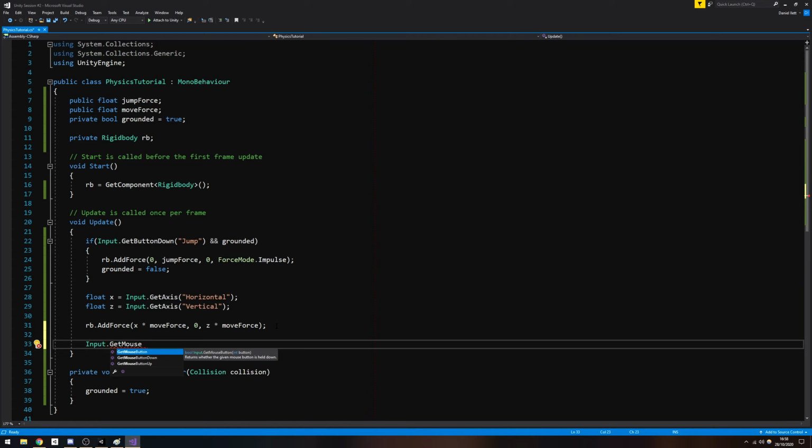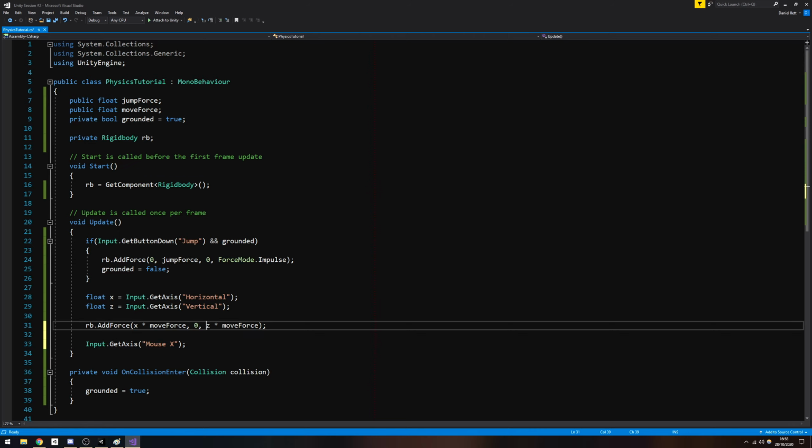Oh, it's Mouse X, Mouse Y on the GetAxis, I'm pretty sure. Oh, you want the mouse movement rather than the mouse clicks, right? Yeah. With GetAxis, there were two that we didn't go into detail with: Mouse X and Mouse Y. Mouse X is how much you're moving your mouse left and right. Mouse Y is how much you're moving it up and down.